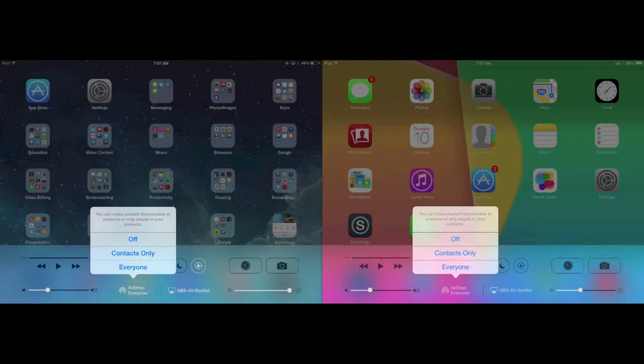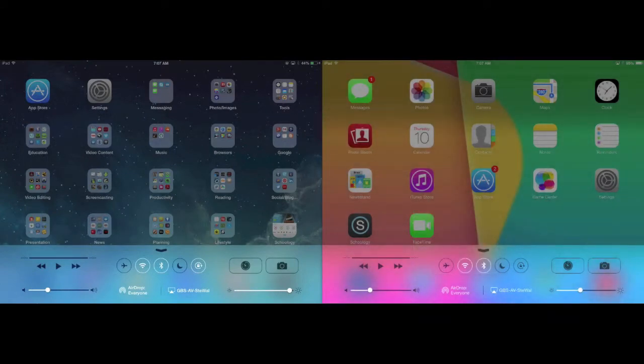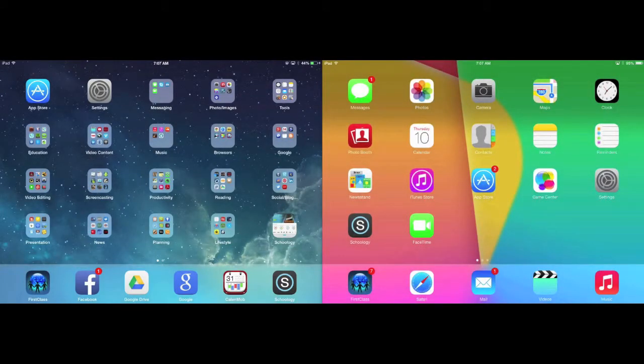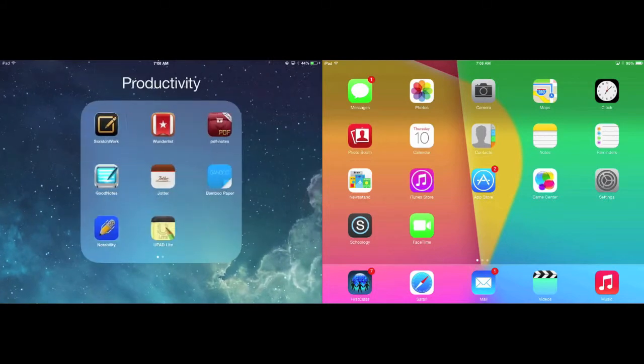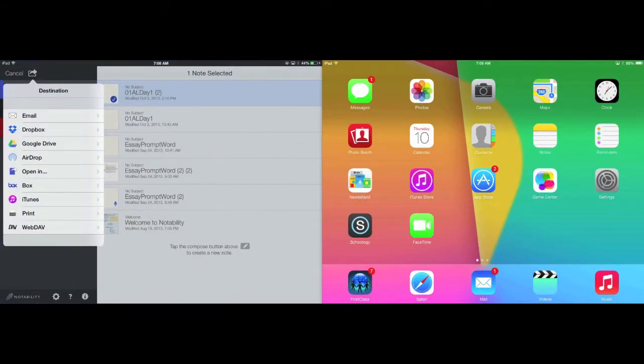So if you don't want to add people to your contact list, but you want people to be able to share files and photos with you, you can set your AirDrop to everyone. I'm going to just go ahead and set it to everyone for now, and I'm going to hide my control panel. And then to actually share a file, you would choose a file. So I'm going to go into my Notability app as an example.